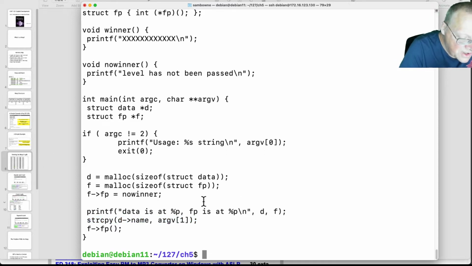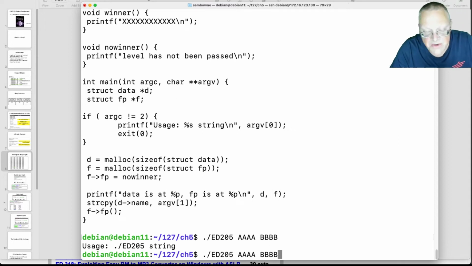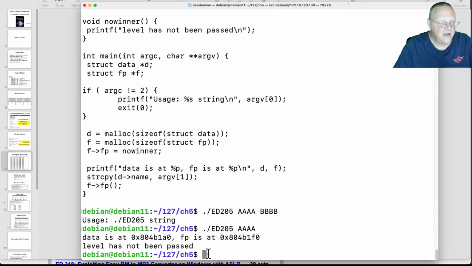So we can run this. Let's try running the program, ed205. It needs two values like AAAA and BBBB. Oh, only one string in this one. Okay, AAA then. Right. Okay, so it works. And you see it tells you here the data is at 8B1A0 and the pointer is at B1F0. So it's further down. You start at B1A0 and 64 bytes along, you get to B1F0, which is where the next thing is. So if I write more than 64 characters, I'll start overwriting the FP.